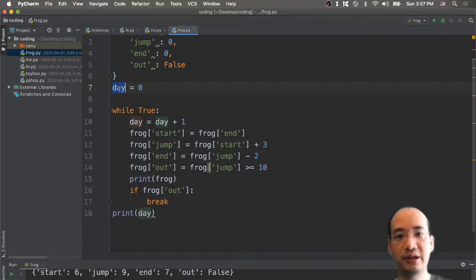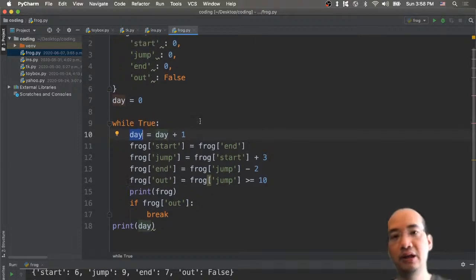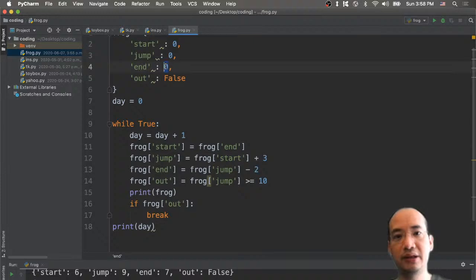So let's just start from day 1. Since the day is 0, now day 0 add 1. Now day should be 1. In day 1, Mr. Frog's start value should be the same as the end position, like yesterday's position. At the beginning, because I declared 0 here, Mr. Frog's start value should be 0.